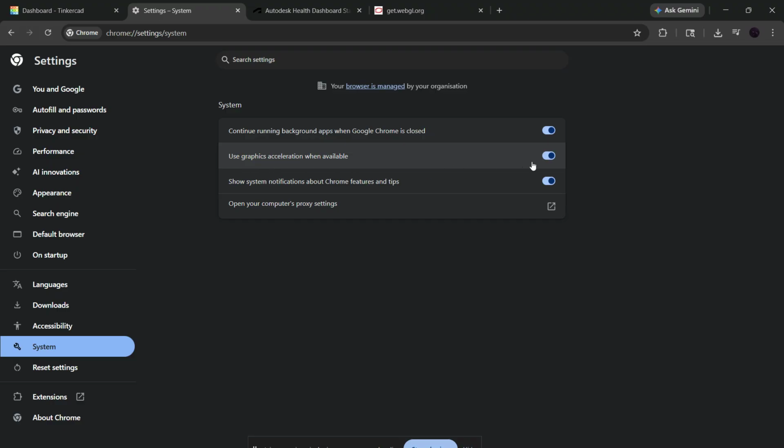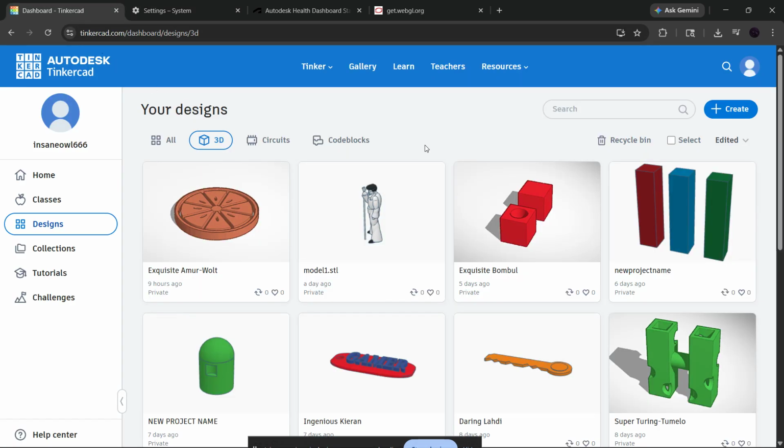So to recap, if you get a Tinkercad corrupted file error, start by repairing the model, then clean up SVGs, test the browser in incognito, clear the cache, rename the file, duplicate the project if needed, and check hardware acceleration. In most cases, one of those fixes will get your design loading properly again.